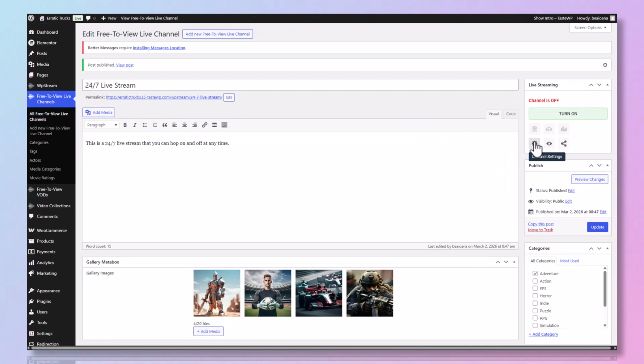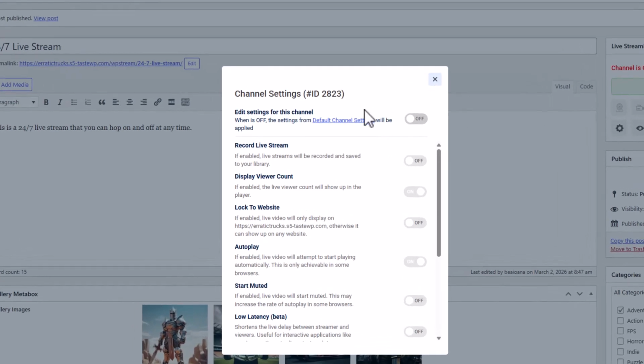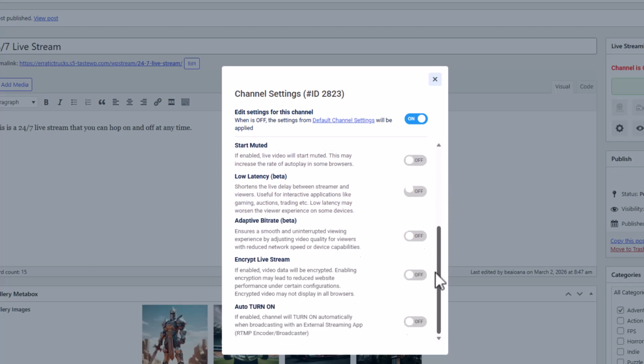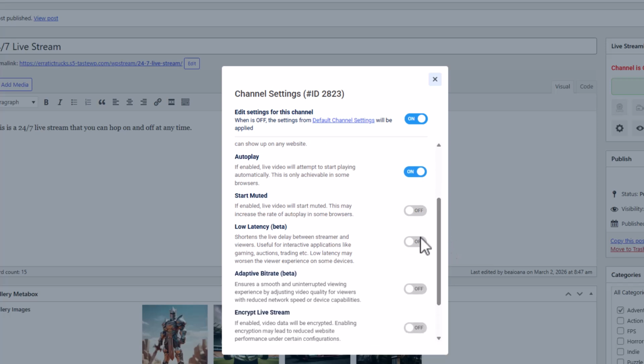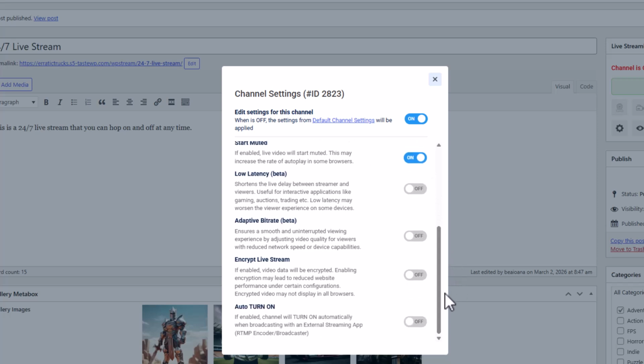Now, let's go to the channel settings. And this is super important, and we want to go through this before we actually turn on our channel. For the 24/7 live streams, we don't need to record the live stream, obviously. You mainly want to do that if you're streaming something shorter. If you want to display your viewer count, autoplay. So I'm enabling autoplay, but for that, I also want to start muted because the chances are higher if you enable those together. And the most important step is enabling auto turn on.